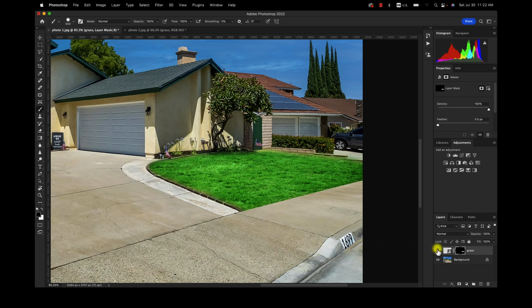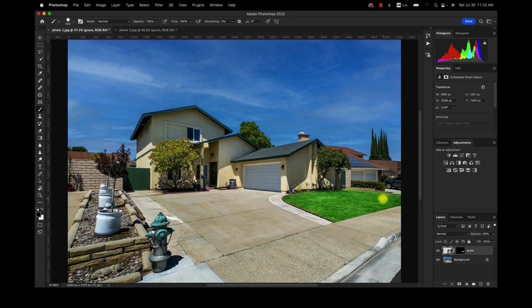So again, the last step on here would be to just drop the opacity. Now I'm gonna hit Command Zero so that I can see the full picture and get an idea of what everything looks like before I start reducing opacity. And I think that looks pretty good right there. So here's the before and here's the after.